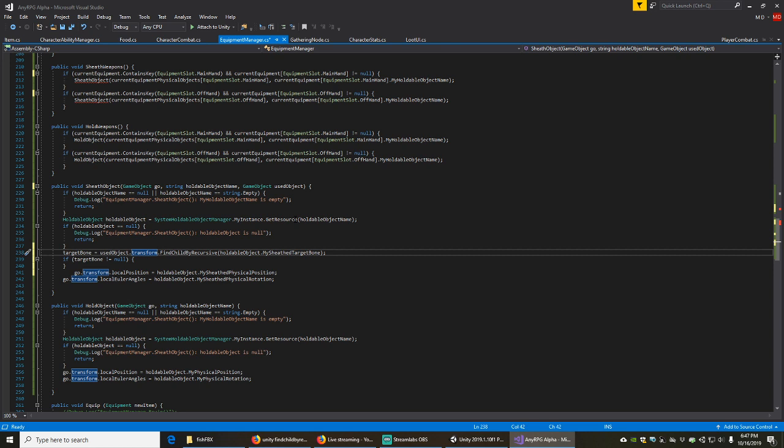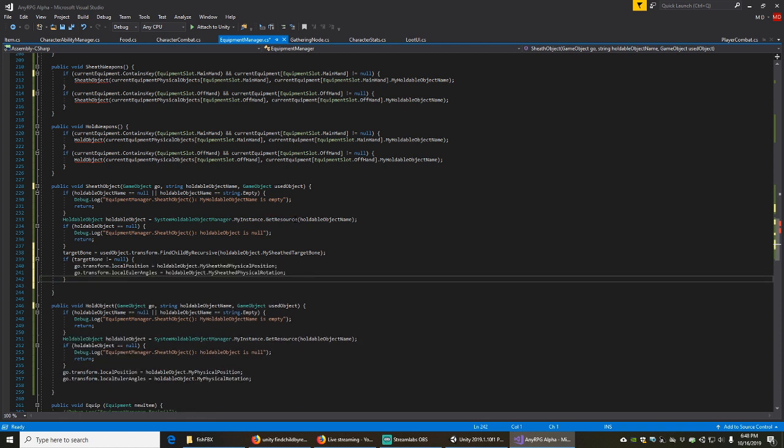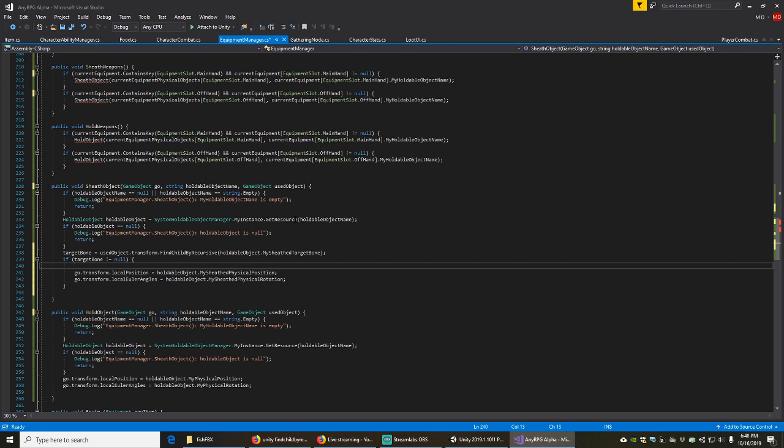We're finding the target bone. And if the target bone's not null, let me just add this over here first. Game object used object. Okay, good. So then if the target bone's not null, we can do that stuff, and we can just basically set the parent transform.parent equals used object.